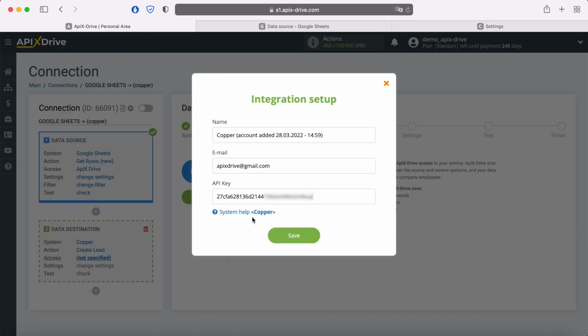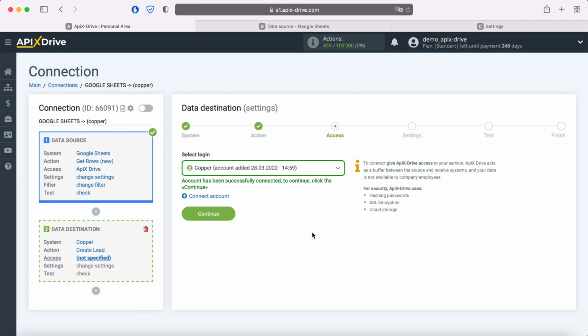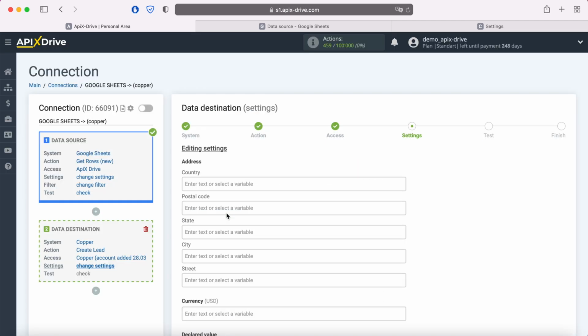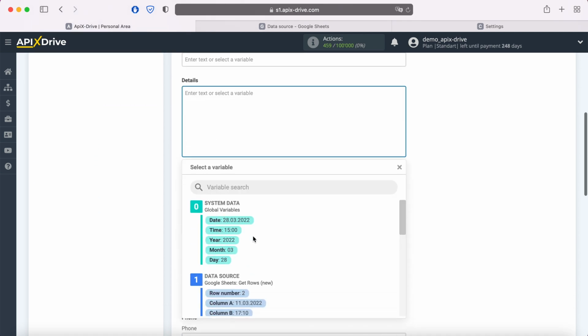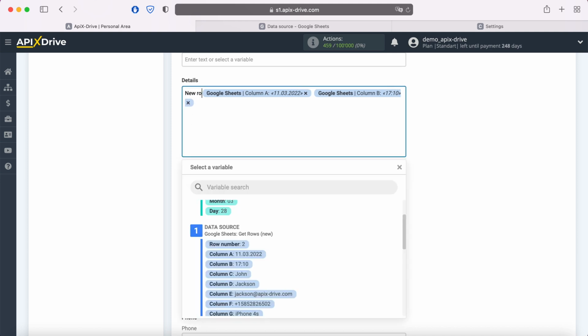When the required fields are filled, click Save. When the connected login is displayed in the list, select it. At this point, you see the Copper fields for creating a new lead. You can assign variables from Google Sheets to these fields. In order to do this, click in the field and select a variable from the drop-down list. Note that you can use not only variables, but also write values manually. To go to the next line, use Enter.